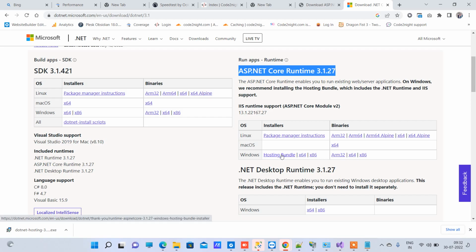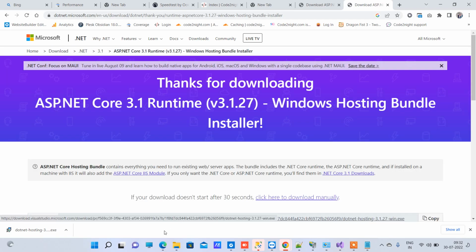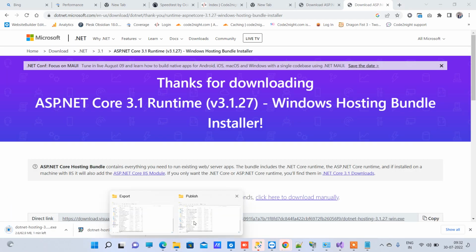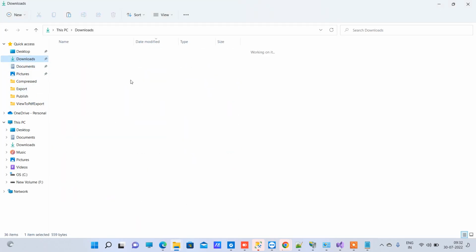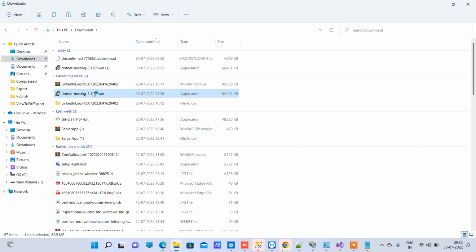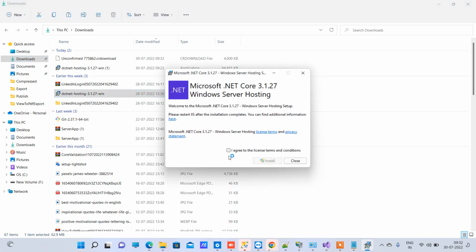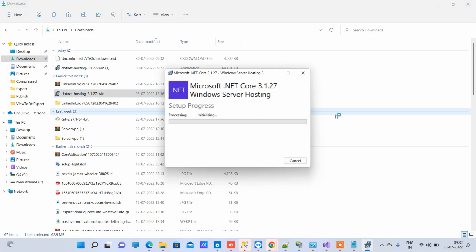So you will click on the link here, hosting bundle, and then it will download the hosting bundle for .NET Core 3.1. I have this already downloaded, so we will just install that. I will double click on this and install.